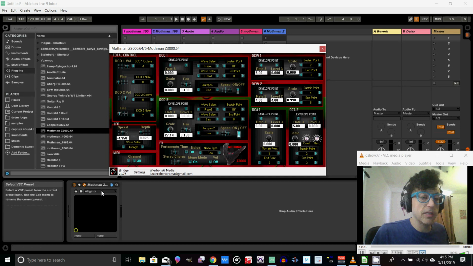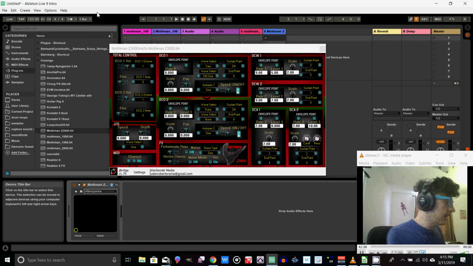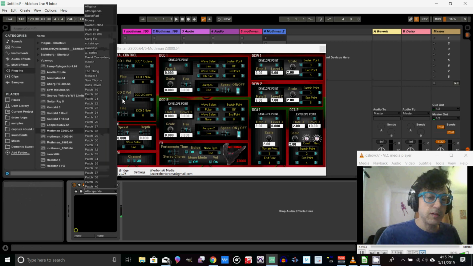The first sound on here is called Alligator. And After Sparkle. I think this is the one I was thinking of before. And the reason why it's called After Sparkle is when you let go of the note, you hear that other note that comes in there. So if I hold down the key, and then when I let go, that comes back. So that one's pretty cool. But that's still not the one I was thinking of.